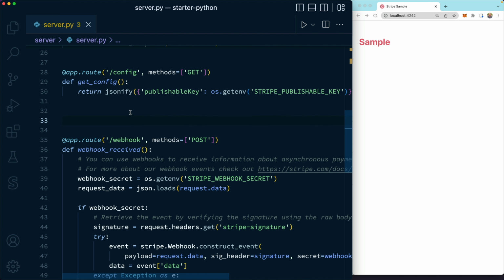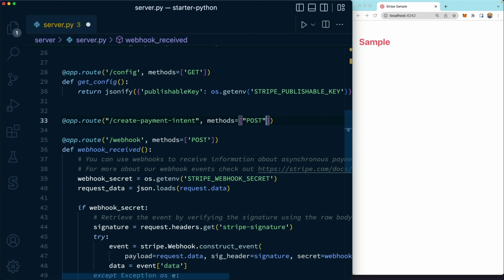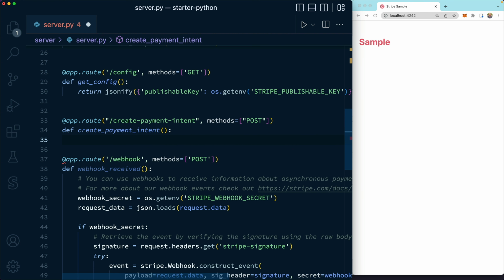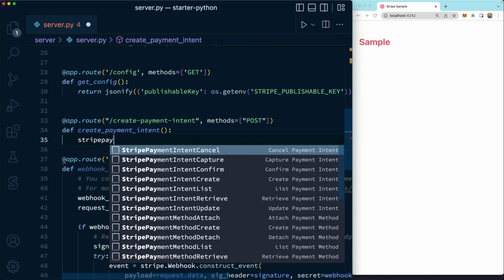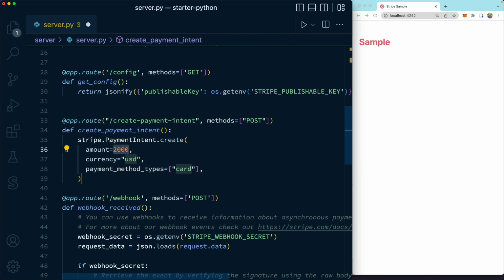Let's create a new route on the server, app.route, and this is going to be to create payment intent. And the methods we're going to support are post, and we'll just call this method create payment intent. Now, if we're using the Stripe for VS Code extension, we can say Stripe payment intent create and hit tab, and this will autocomplete the API call that we need to use when we're creating this payment intent.